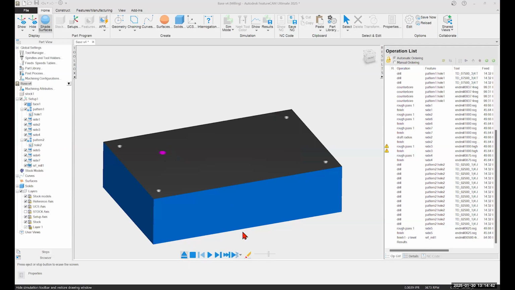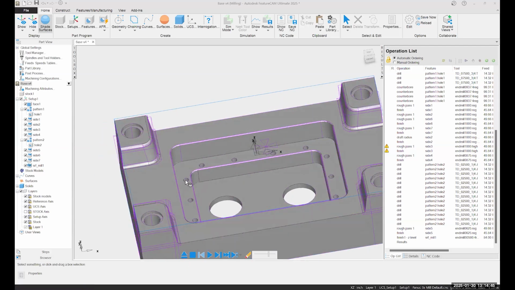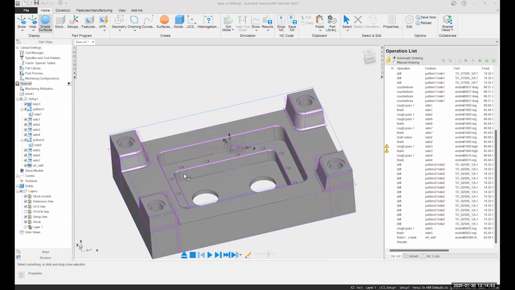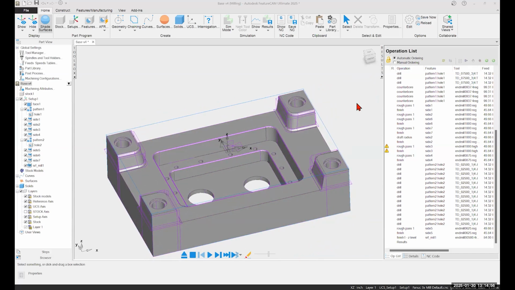I'll pause the simulation, come down. Yeah, it looks like those holes there are being, or at least attempted to be, spot drilled before this pocket has been created. So how do we deal with that?